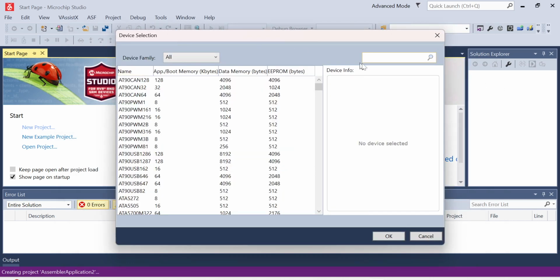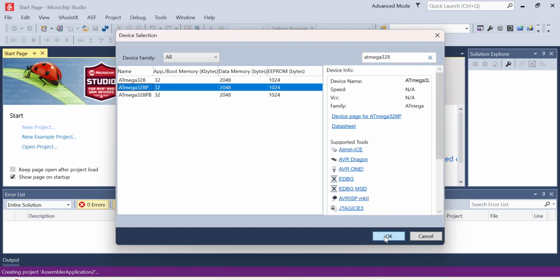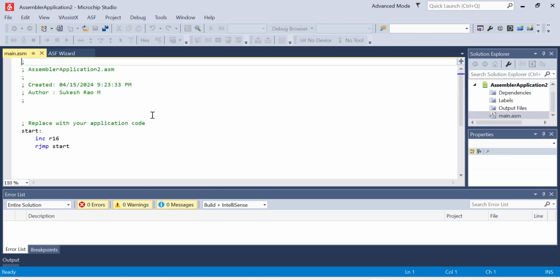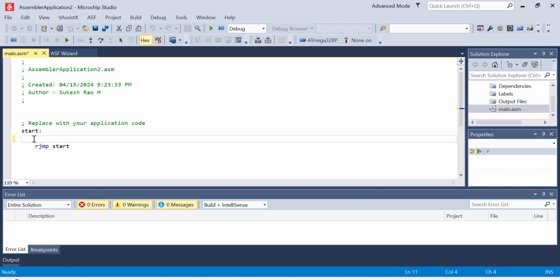Here you need to select which family you are choosing. ATmega328, let me choose. Anything wrong? Yes, ATmega328P, you can select here. This is the one. Just say okay to this, and now the project is getting created. Once your project is created, I have it here. So let me remove all these things and put the instructions one by one that I'm planning.